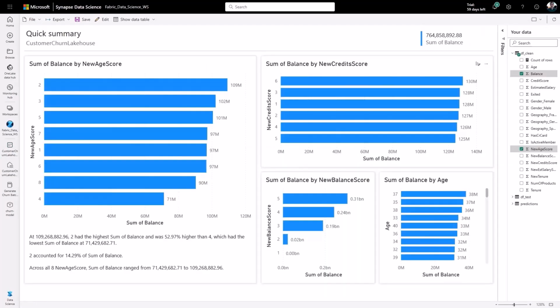Ta-da! So that's how we've enriched some of our data using model prediction capabilities, and then brought it back seamlessly, really, into Power BI, where we can share the business insights with others in our organization and beyond it.